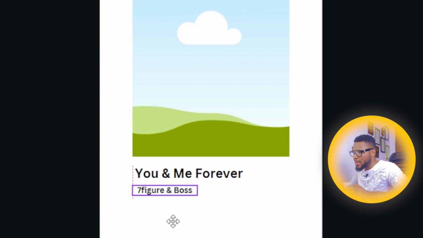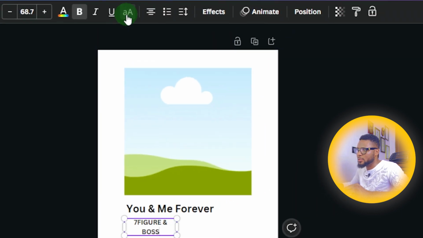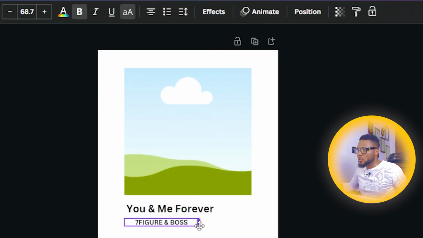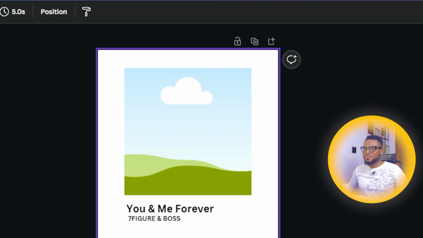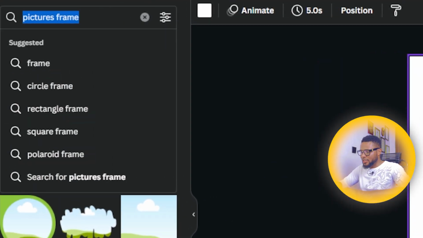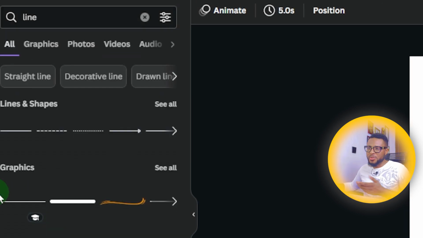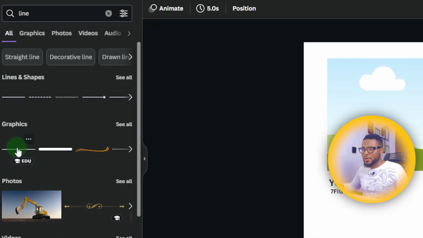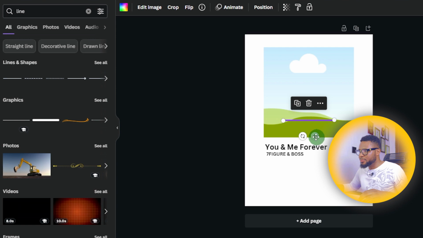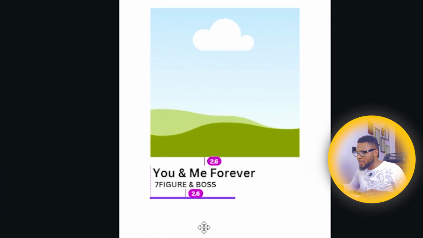And this one, I would like it to be capital letter. So I'm going to go ahead and turn it to uppercase. So like so, it's perfect the way it is. And the next thing we're going to do is to bring in a line. So we're going to search for line. So the next we're going to do is to bring in our line. So we're going to use any line here and bring this down, select it here and stretch it out.